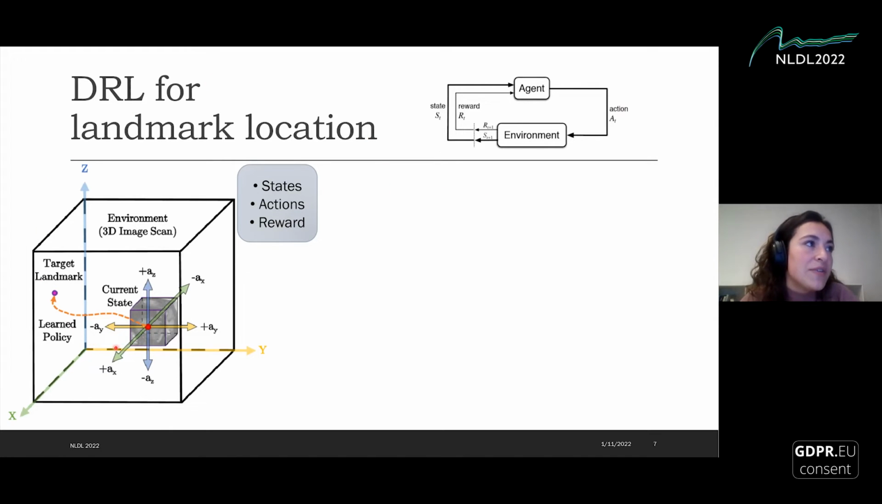In our current scenario, the environment is the 3D image scan, and the state is a cropped region centered on the agent's location. The set of actions is the possible movements, so the 6 directions: up, down, right and left, and forward and backward. And the reward signal is a function of the difference between the current distance to the target landmark and the previous one. So it will be positive if the agent is moving closer to the target landmark, and negative otherwise.